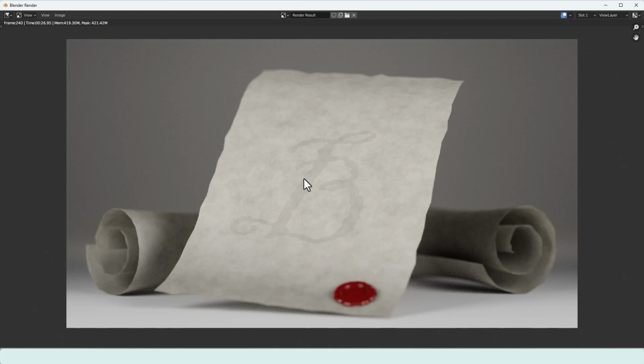I'd like to experiment with this in the future and get lots of different effects going on, maybe even some burnt things or some creases. But I'll have a play and I'll release that in the future once I've figured that out.